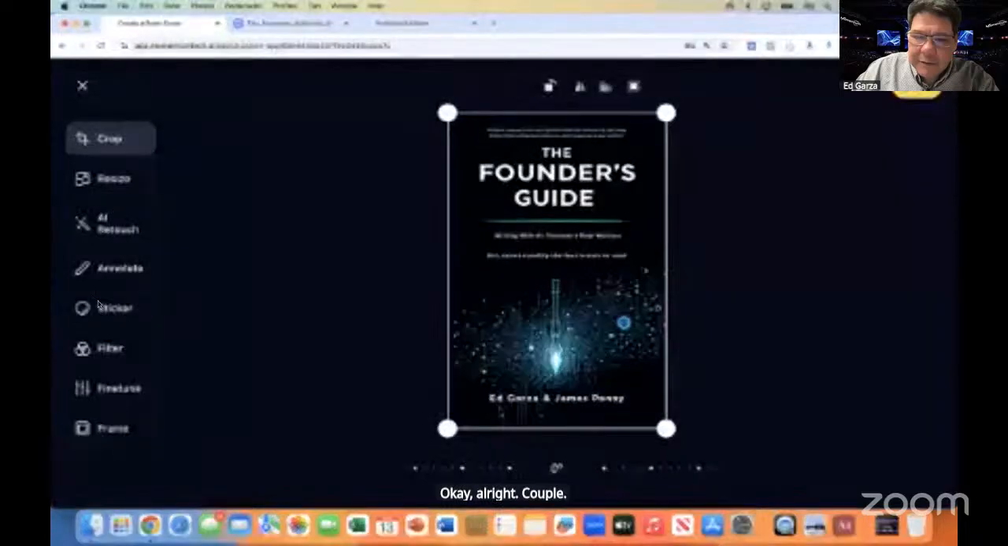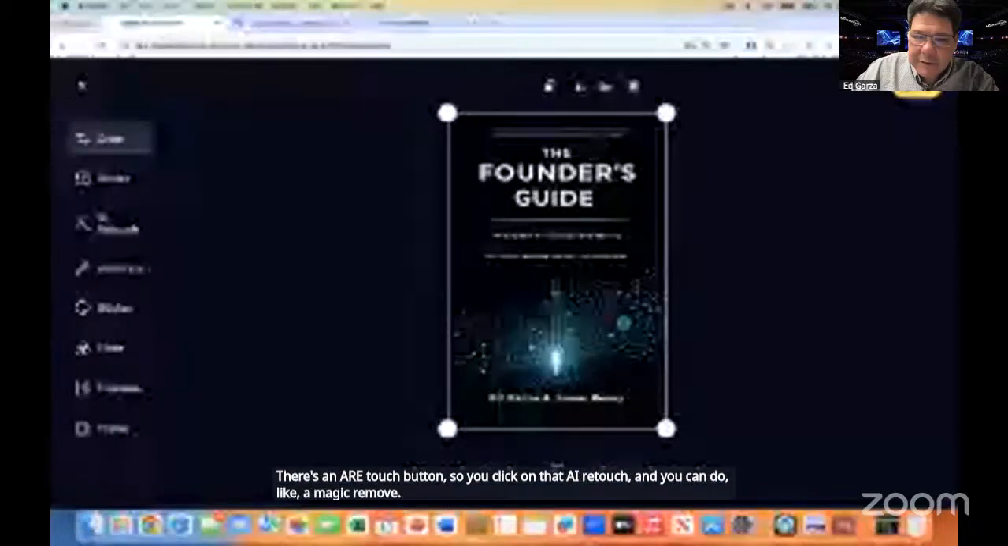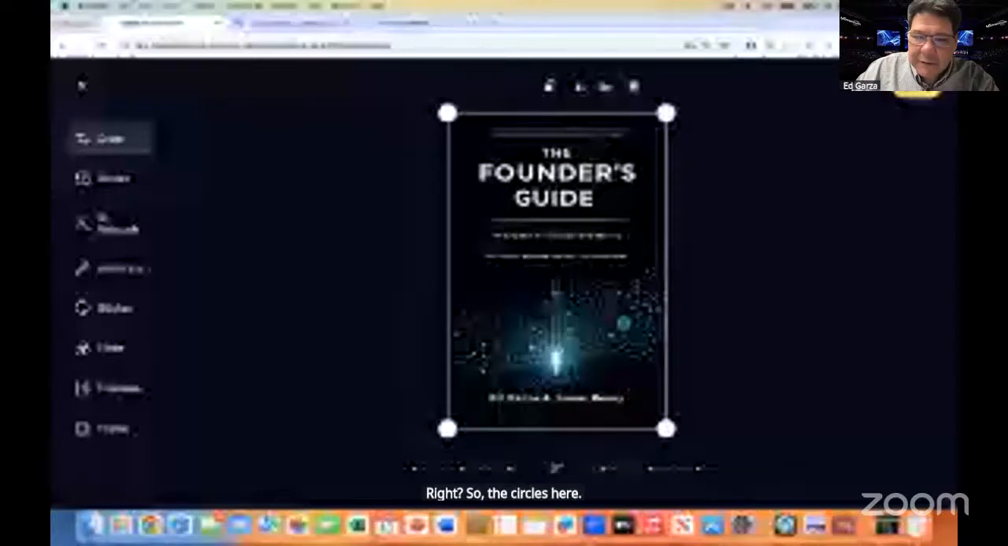Okay. All right. On the left there's an AI retouch button. So you click on that AI retouch and you can do a magic remove, right? So with circles here, you can determine the size of your circle, all right? So I'm going to make this circle a little bit bigger here, and I'm going to get rid of this copy right up front. Let's look here. We got rid of it. It's working on removing it. There you go. So now it's gone.